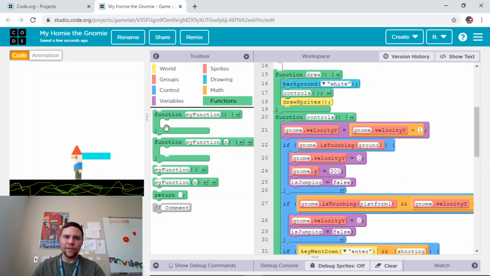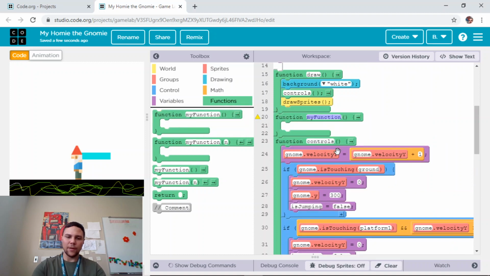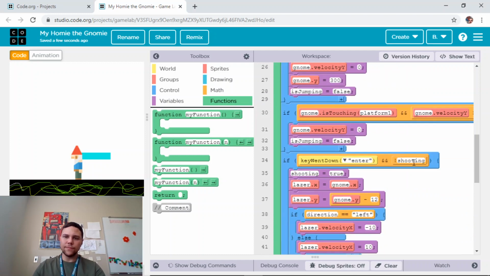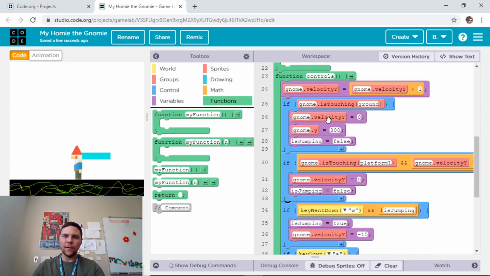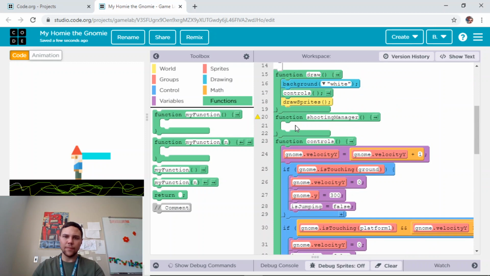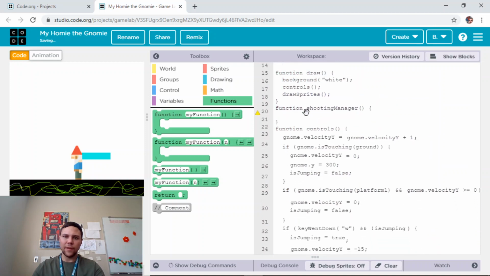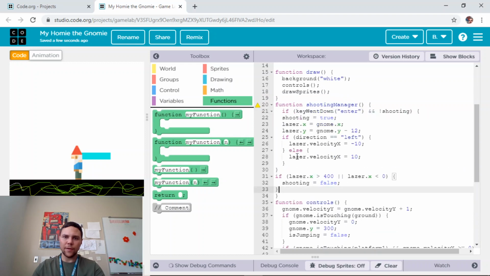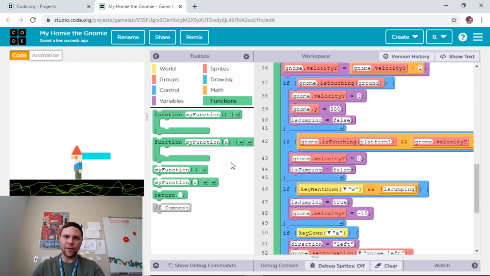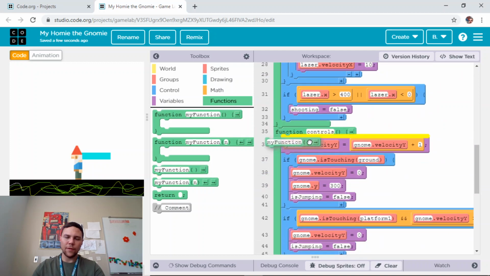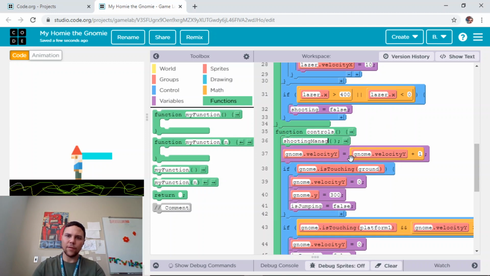All right, finally, let's clean this all up. I should have started with this, but I'm sorry, I didn't. Shooting manager, and we'll take this stuff and paste it. Oh, it's not going to work. Let's try pasting it in text mode. There you go. And then I'm just going to call, in controls, I'll just call shooting manager. All right, let's see if that works.